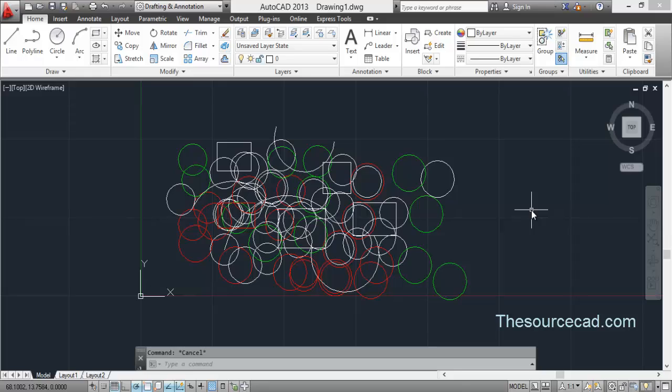Actually, in this tutorial we are going to look at one of the features which is built into AutoCAD but is rarely used. That is counting number of entities. Suppose you have a drawing something like this, with lots of circles, arcs and many things. You don't know the dimension of each of the objects and yet you want to count the number of objects. For example, you want to know how many red circles are here or how many green circles are here.